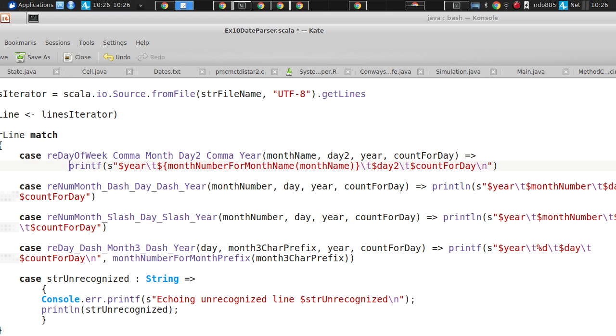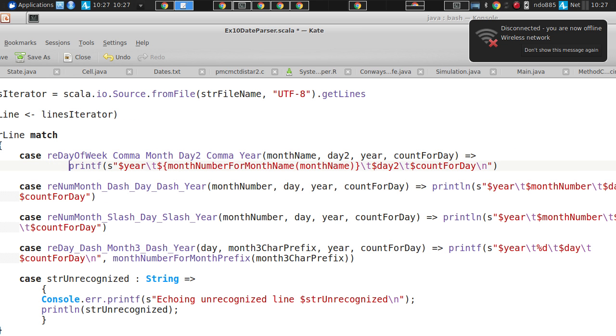So here, ladies and gentlemen, this dollar sign with the curly brackets means execute whatever's in here as code and substitute its return value. So none of these stinking percent things for you in Scala. You can have it substitute in the results of whole expressions or values, or variables, okay? Just substitute them in.